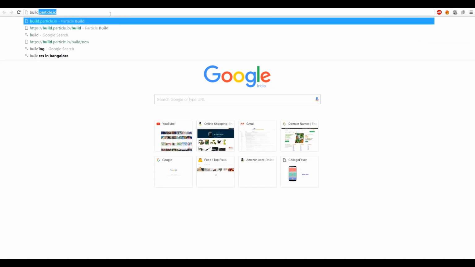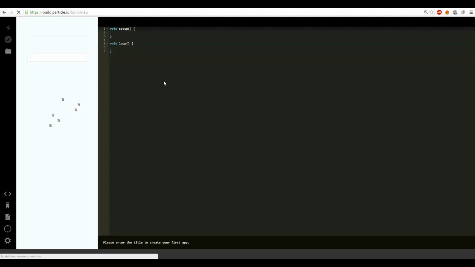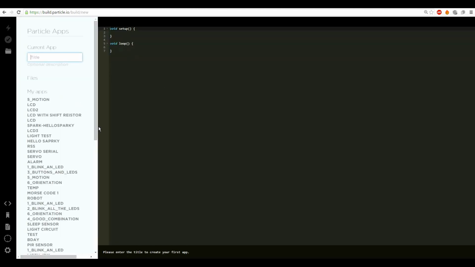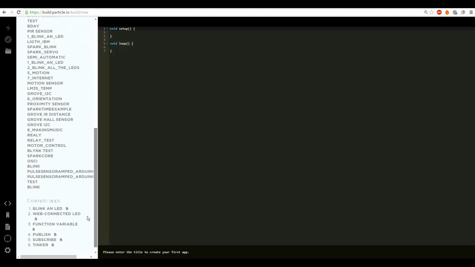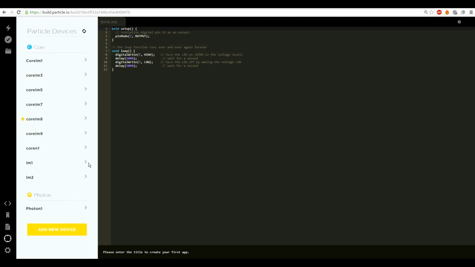You can visit build.particle.io for the online IDE where you can edit the code. The code for this tutorial will be found in the description. Make sure you select the right Core or Photon from the list and upload the code to the board.